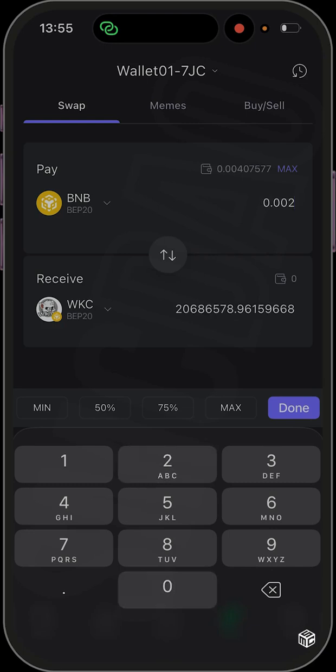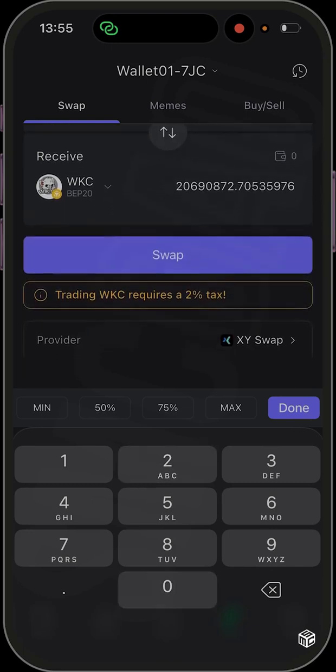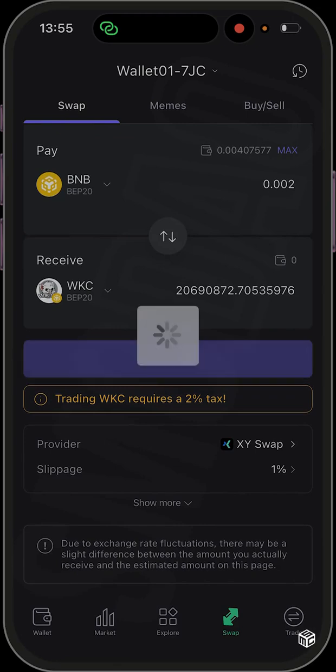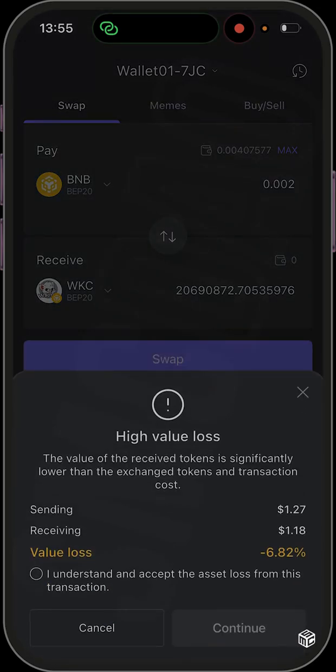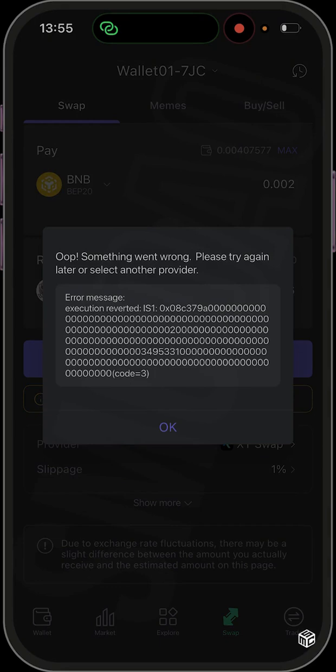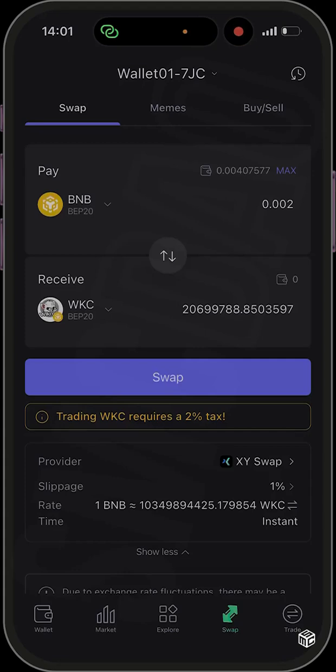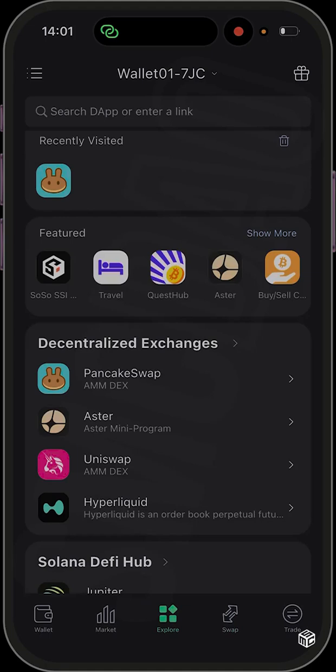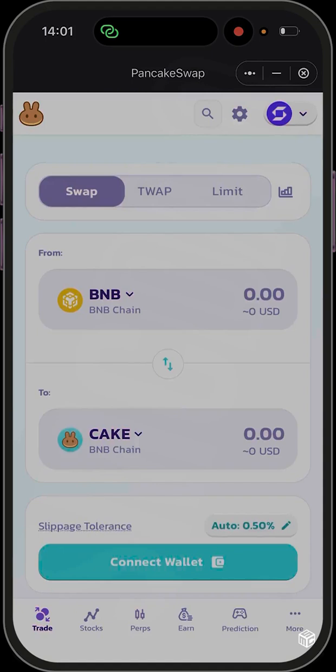So I want to swap half of this, 0.002, and finding the best quote, click on swap. I'm sending 1.27, receiving 1.18, and click continue. So it seems the providers here are unavailable at the moment, so let's just get to Pancake Swap. Click on Pancake Swap, gets to load up.